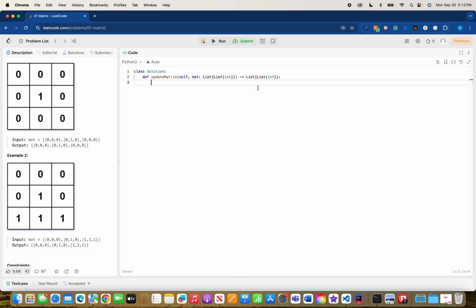The best way to solve this is with a BFS. We'll solve it with a breadth first search, BFS.